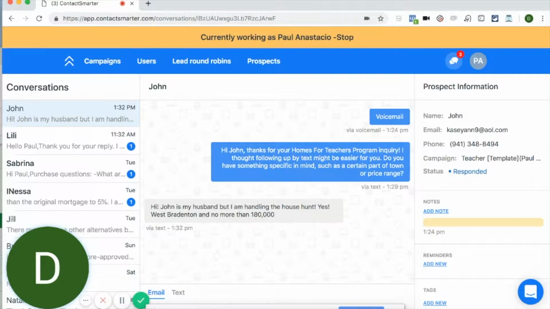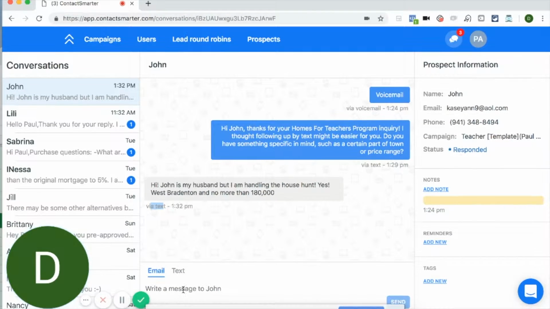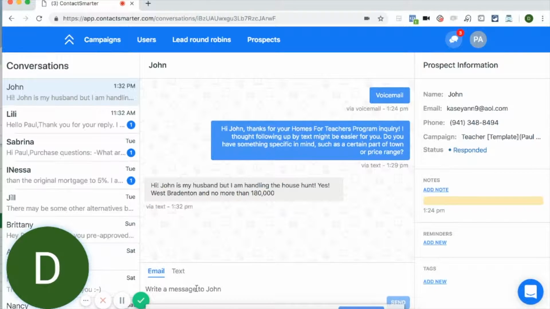So the first tip is going to be about your responses. So when you see here, if someone responds via text, you're going to want to make sure your response back is also in text. So here you can see on the bottom, when you're responding back, you can choose email or text message. So depending on how they respond, that's what you're going to choose. And the reason why this is so important is because it will then show up in the same chain. So it's nice and easy for that lead to then respond back again and continue the conversation.